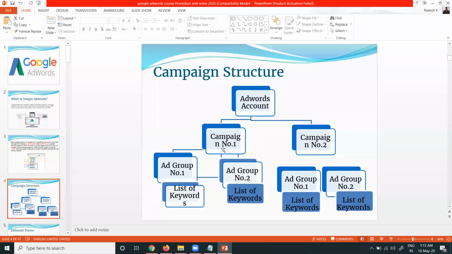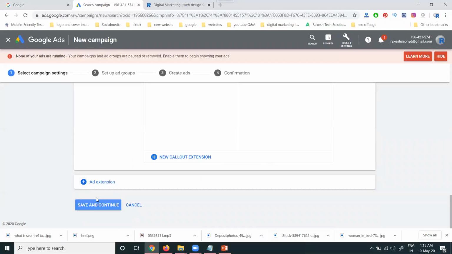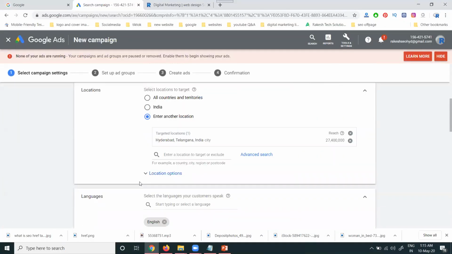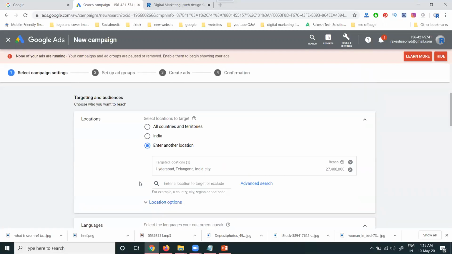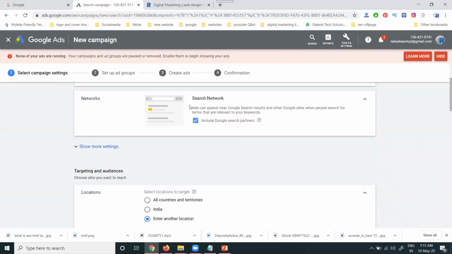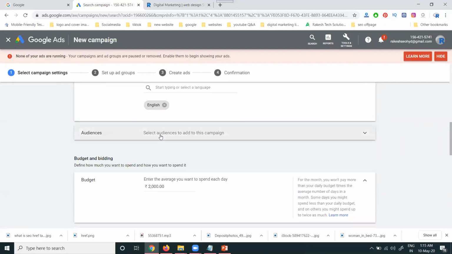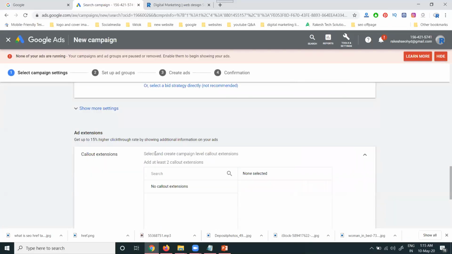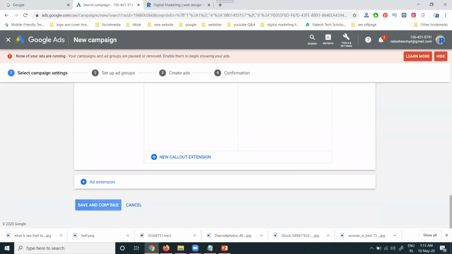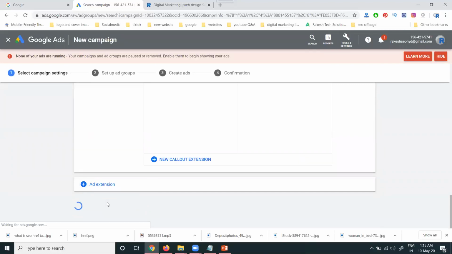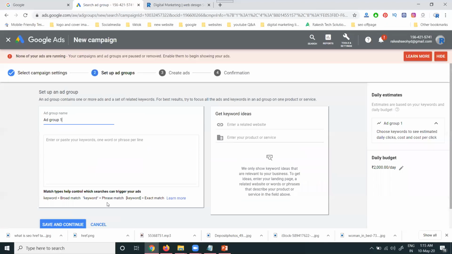Campaign setup will be done. Next we go for the ad group. We can follow these steps: first, second, third, fourth, fifth, sixth, seventh. Then next is save and continue. Next we go to the ad group option. In the ad group we add the particular keywords.